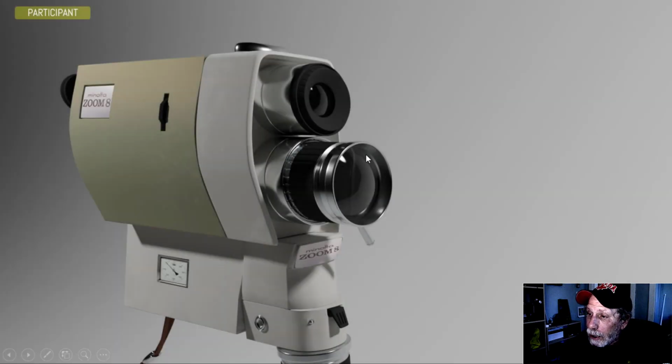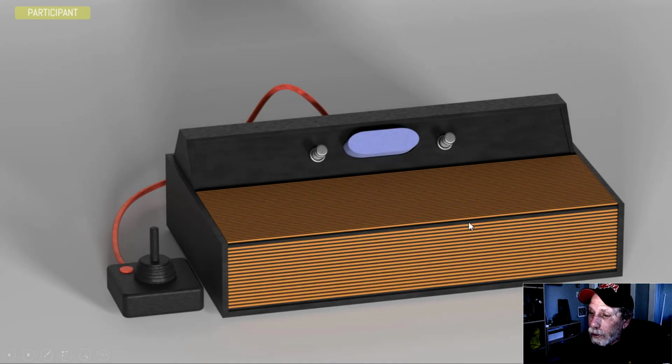So we zoom in on here. I just wanted to focus on the objective here, or the lens, or whatever. All right, just to show you the details of this. Okay, so that's really, really nicely modeled and really nicely textured as well, as they all have been so far.